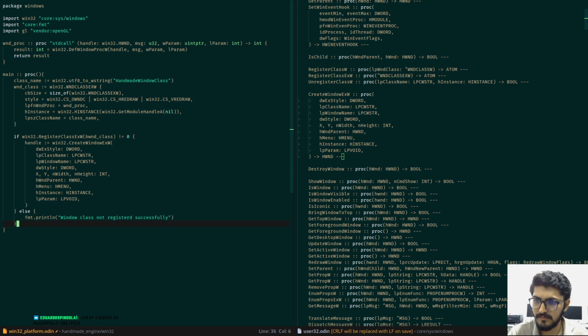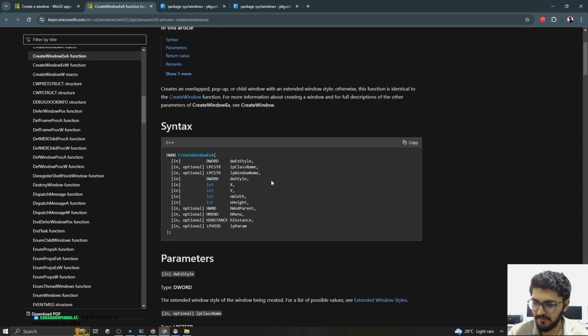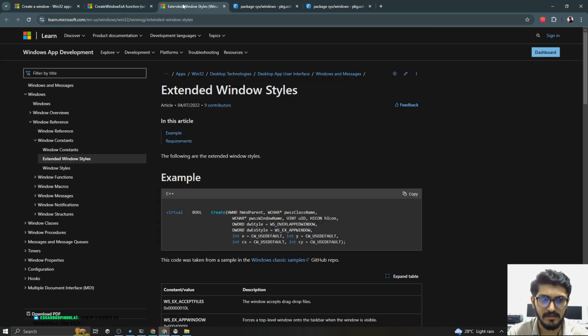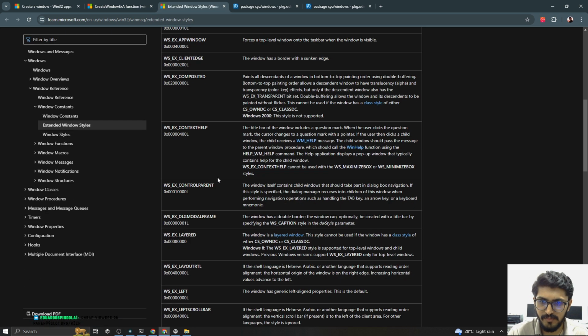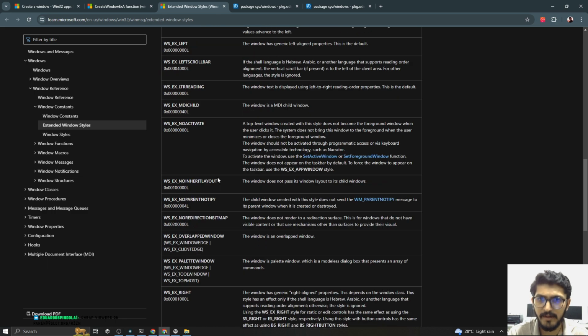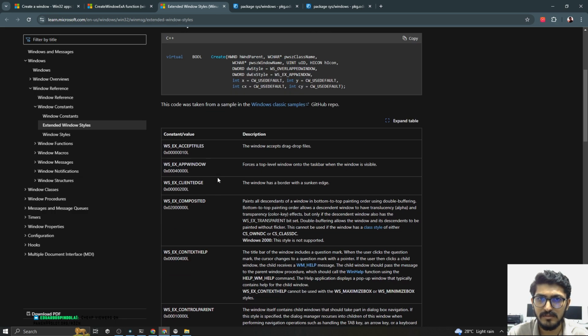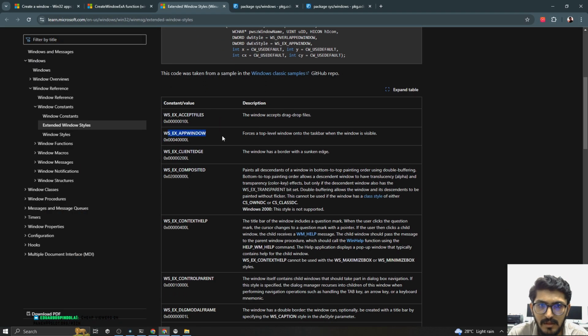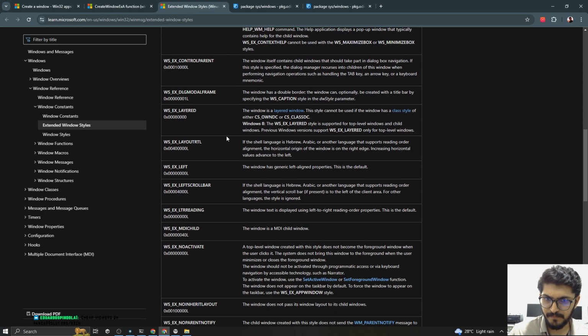Auto indent region, nice. Okay, so now we'll look into these functions, like what they do. So there is a dwExStyle. We can see extended window styles, and what we need here is, I don't think we need extended style. We need just styles. Force top level window onto the taskbar when window is visible. No, no, no.